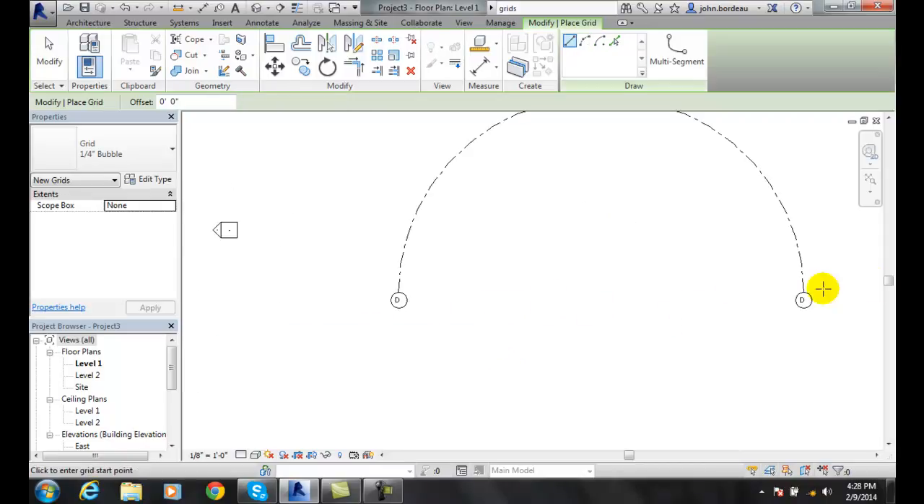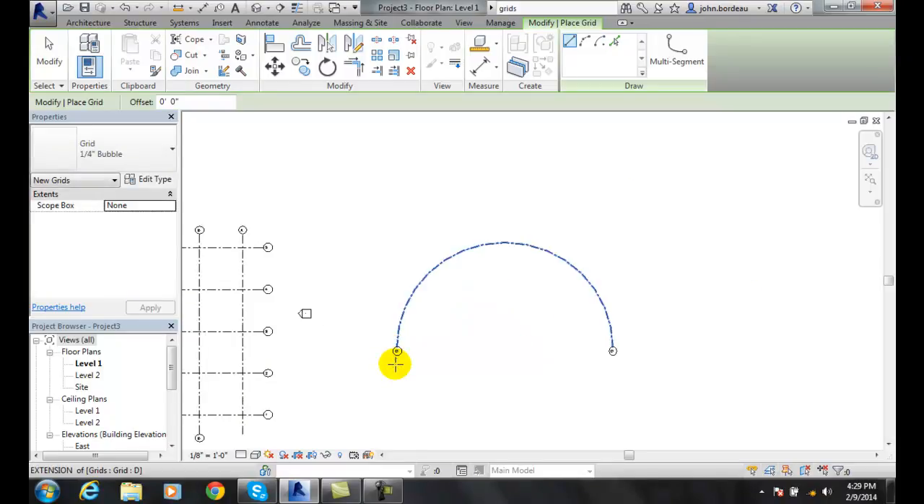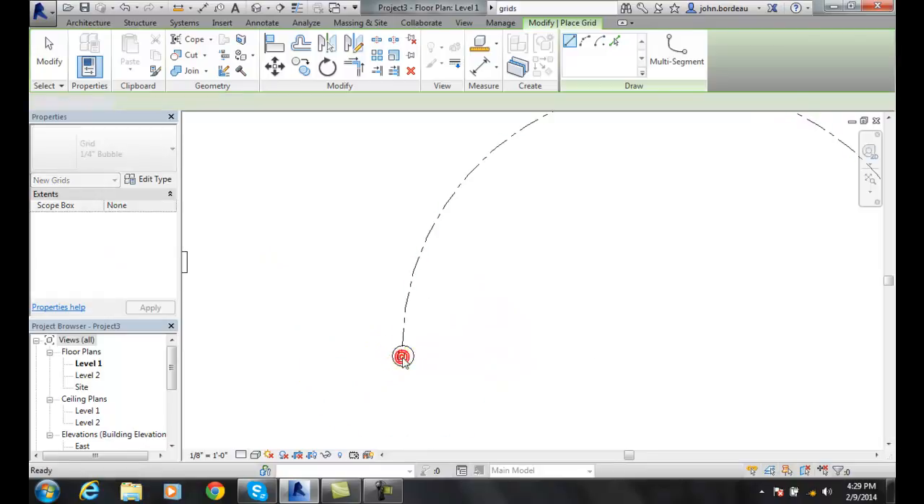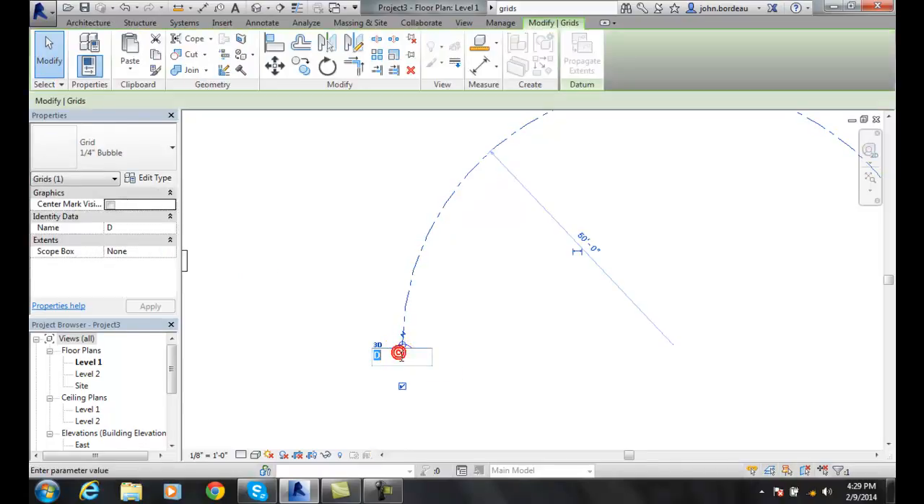Now, it's numbering with the next letter or the next numeral. We ended at 5 over here, so this really should be 6. So I'll just come in here and say this is a 6. Let's go to Modify, select on it, and just say this is 6.